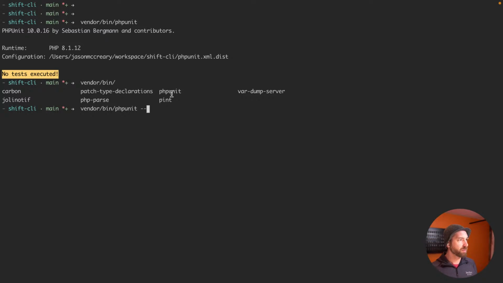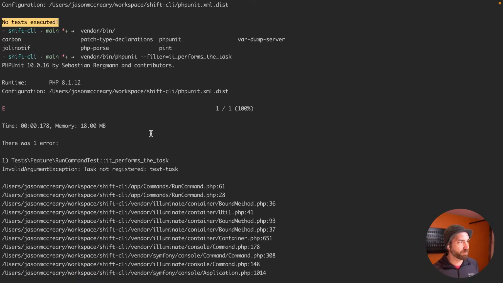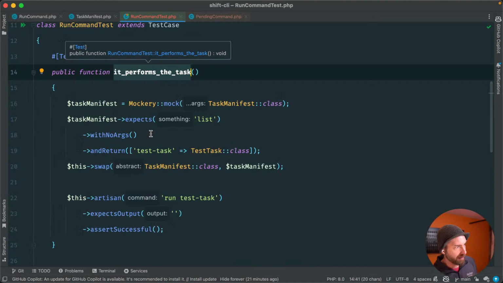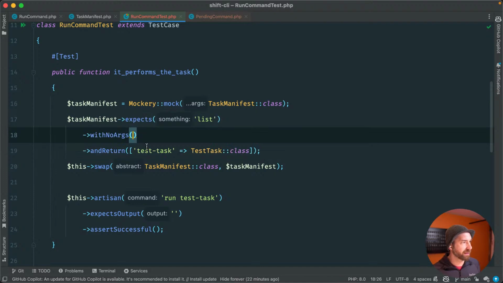Vendor bin PHP unit, filter that. Task not registered, test task. Okay, so what that means to me is it's not getting our swap, is kind of what it means to me.